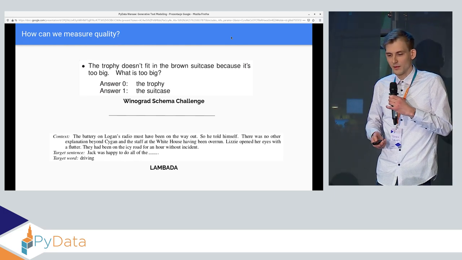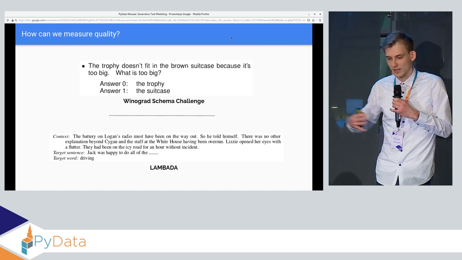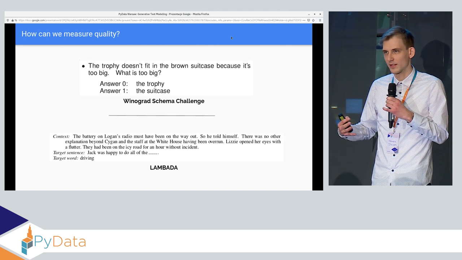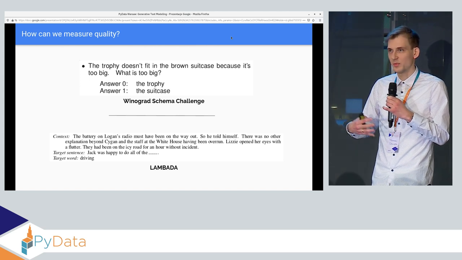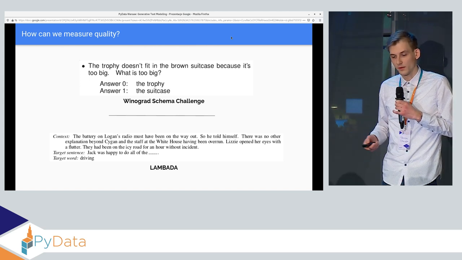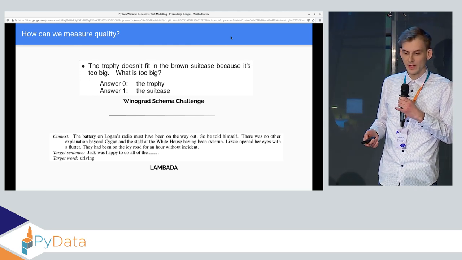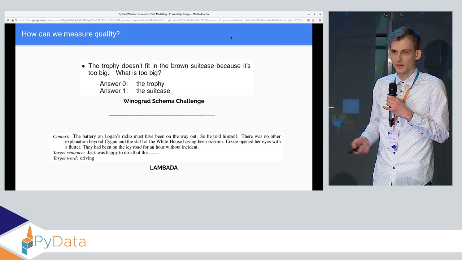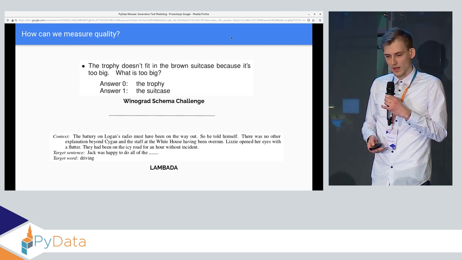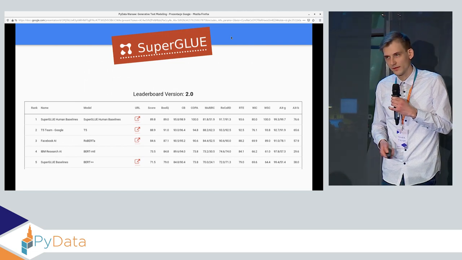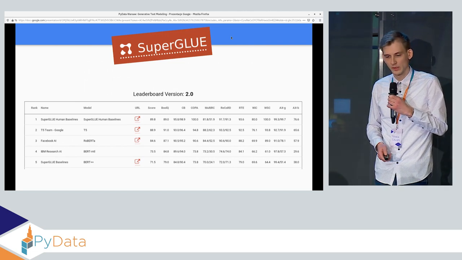The other case is LAMBADA. It's also a similar idea. We provide a longer passage and we verify which word has the largest probability of being outputted. For us, it's also quite easy to infer from the previous passage which word is the most likely, but for the model, it's not that easy. And basically, state-of-the-art models are being verified by benchmarks like SuperGLUE.